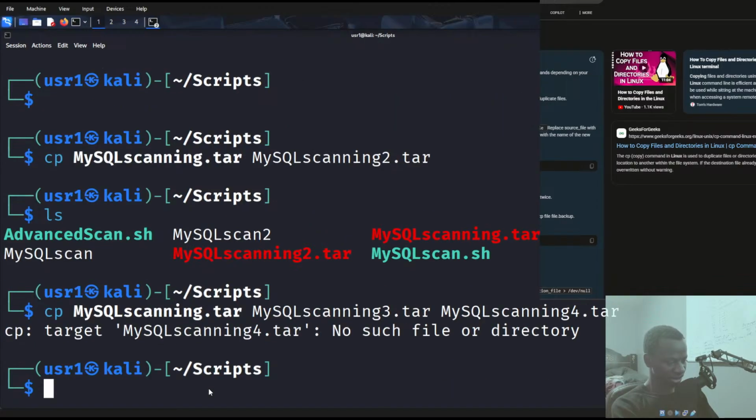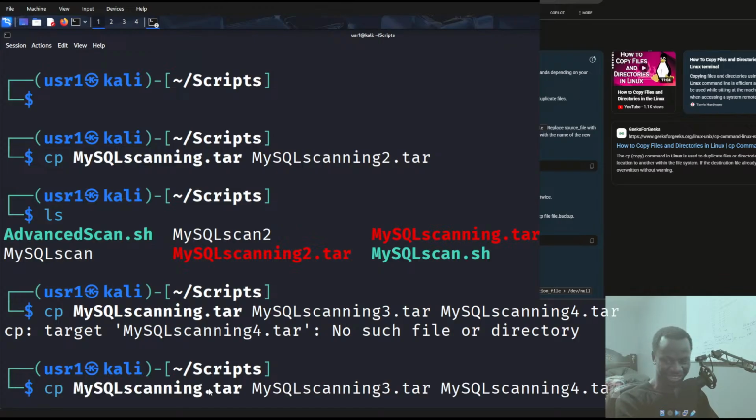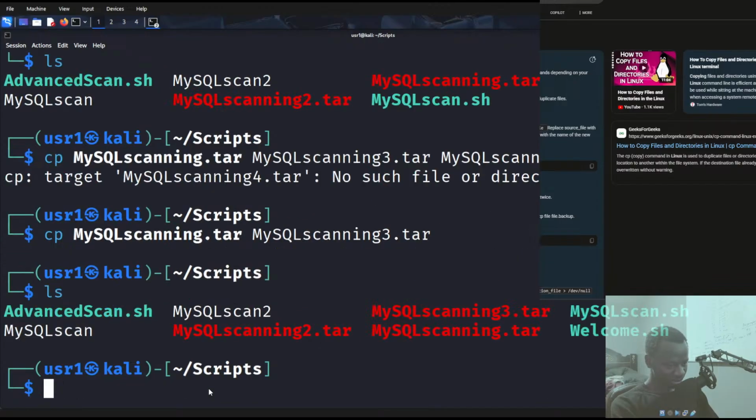4.tar. No, it looks like not. Looks like you cannot do that. All right. But now I have 3 of these, so we can try.